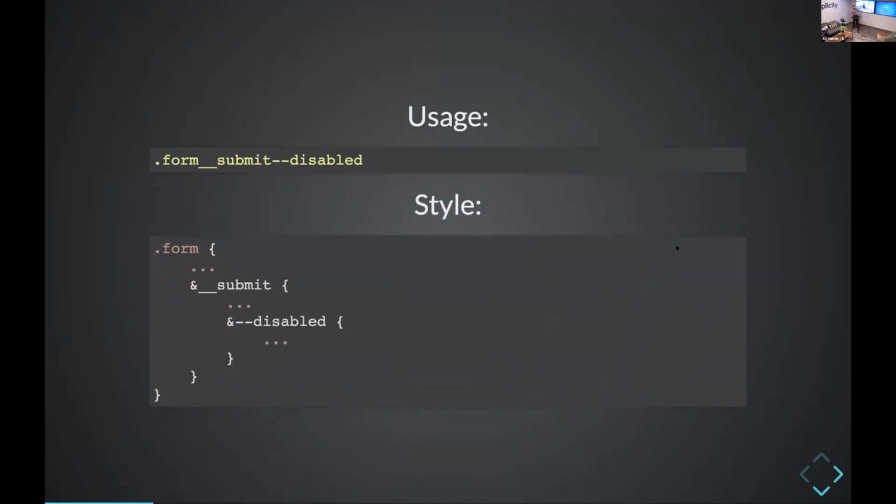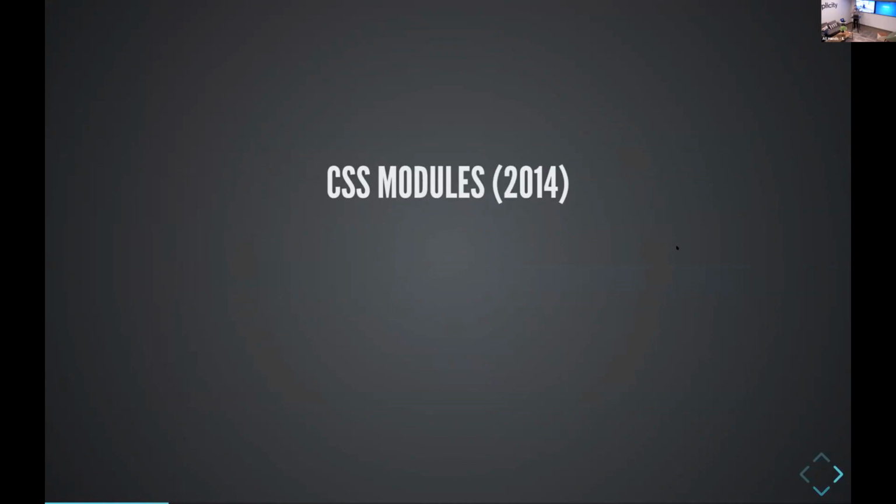So it looks like this. If you've never seen it before, it's block element modifier, where this is showing a disabled submit button inside a form, where form is your block, submit is your element, and disabled is your modifier. And then you can style it with Sass below there. So that works all right.